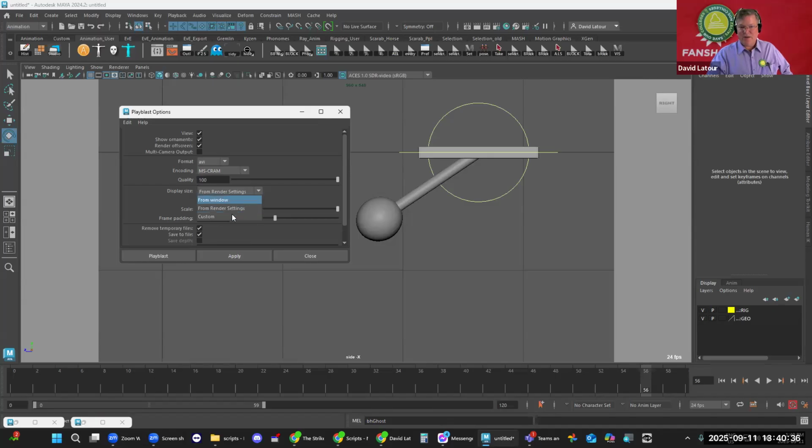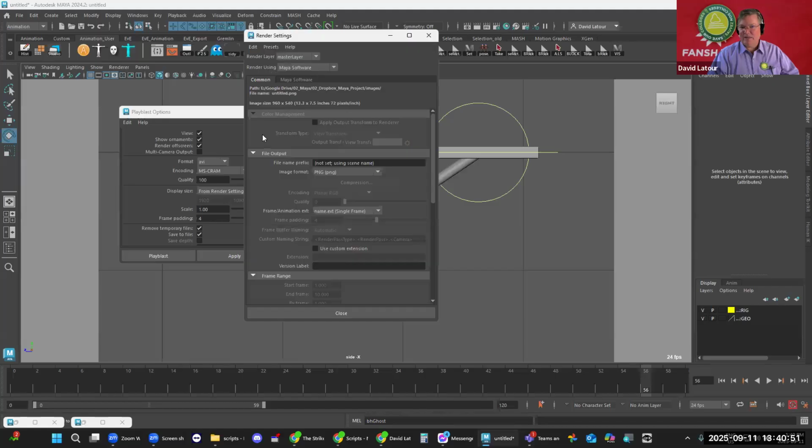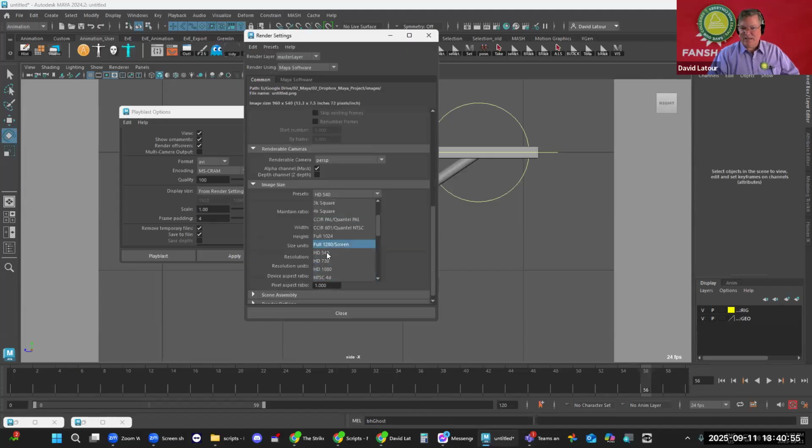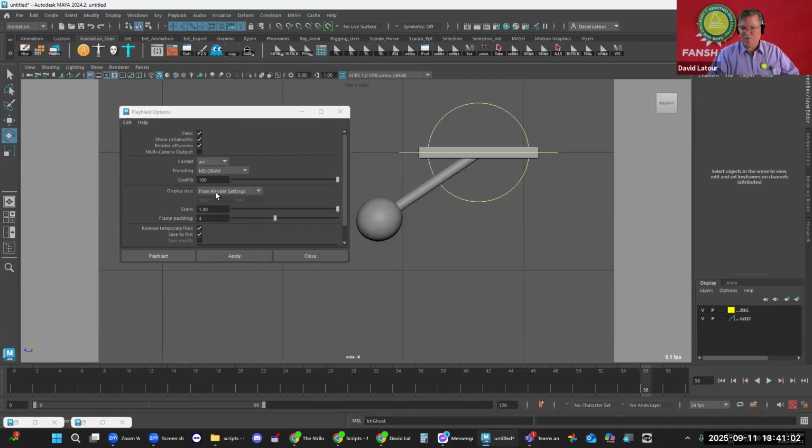You can just go custom and type 1920 by 1080, which is the size we want, or you can do from render settings and then go up to your render settings window here, this little gear with the clapper board. Click that, and that's going to pull up your render settings. And if you scroll down here, HD 1080 or full HD, I think, is 1920 by 1080 as well. So if you set it to that, close, from render settings, we'll also do 1920 by 1080. You can see it grayed out there. That's what it's going to be.